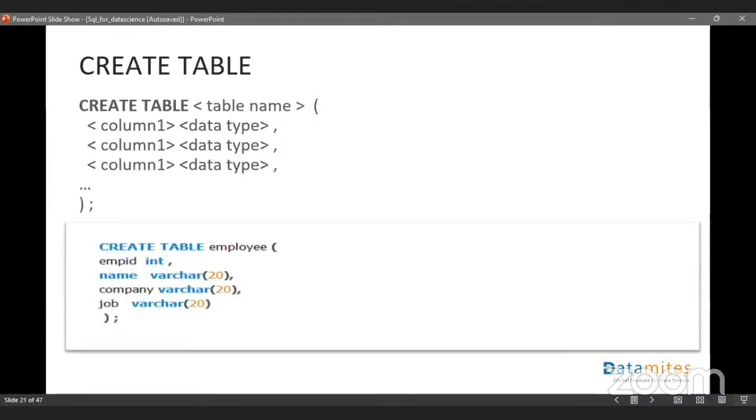First, I need to take the keyword create table, then specify the table name, then the column name. You have to specify the data type. If required, you can give a constraint. Then again second column, data type, then third column, data type, comma, fourth column, data type. And you can also specify the constraint. Okay, let's move on to MySQL Workbench and see how to create a table.